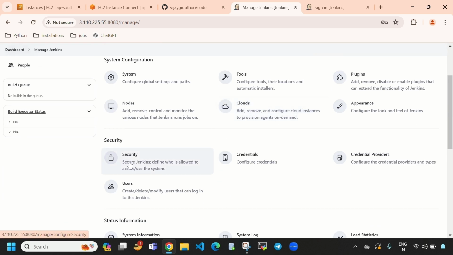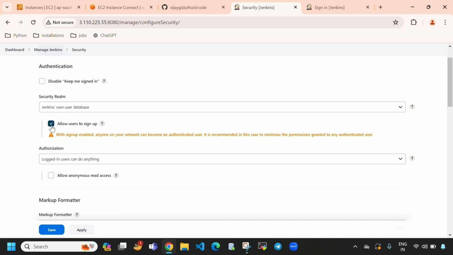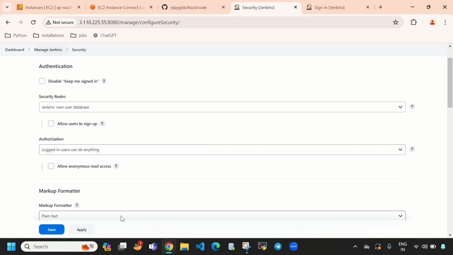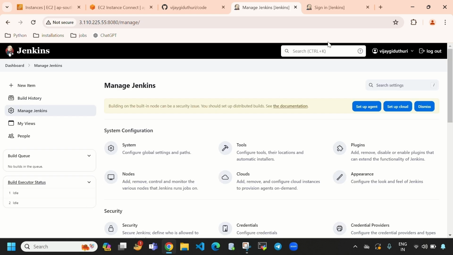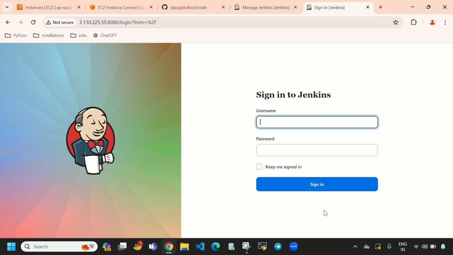So here we need to select Security. Here you can see, guys, you need to disable Allow users to sign up. When I select disable, then apply, then save, and when I come here and reload this, you can see it is now not showing the Register option. So this is how you need to do it, guys.